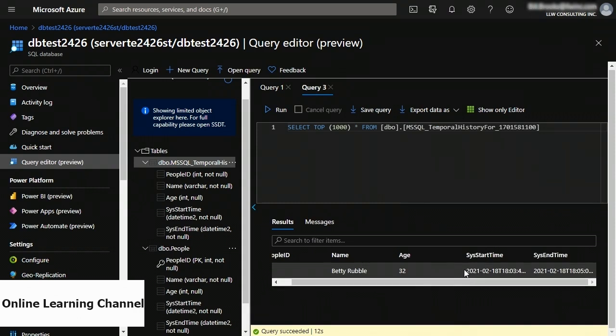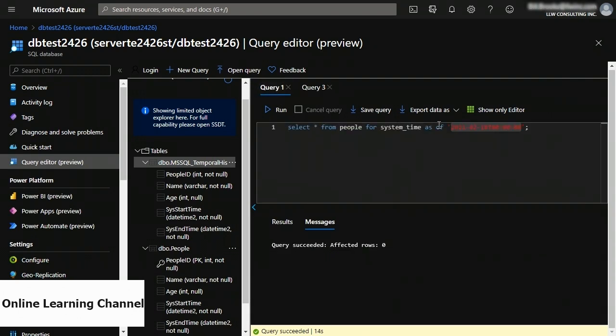So if I look at the history table, I see that Betty Rubble's age of 32 is valid from 1803 to somewhere around 1805. So I'm going to copy that, and I'm going to go to the other query and change the query that selects all the records from people. And I have to give it hours, minutes, and seconds. But I'm going to give it a time of 1804, which I know is in between there, so it should be valid. So let's run that.